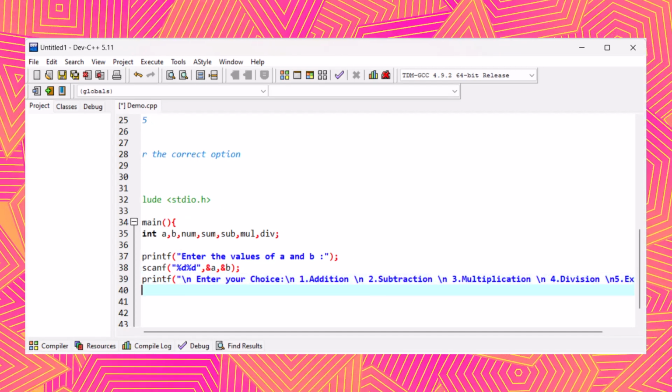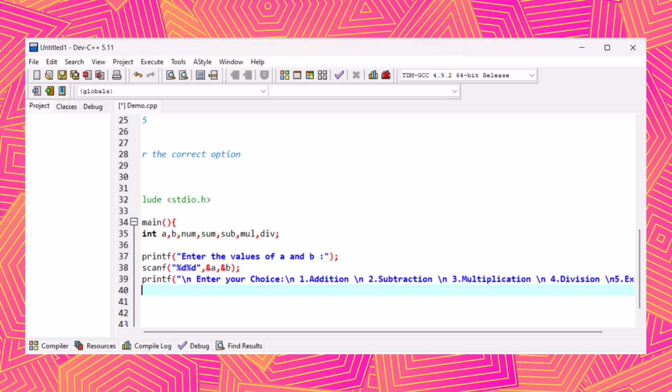As soon as the user enters the choice, we are going to save it in the variable NUM.